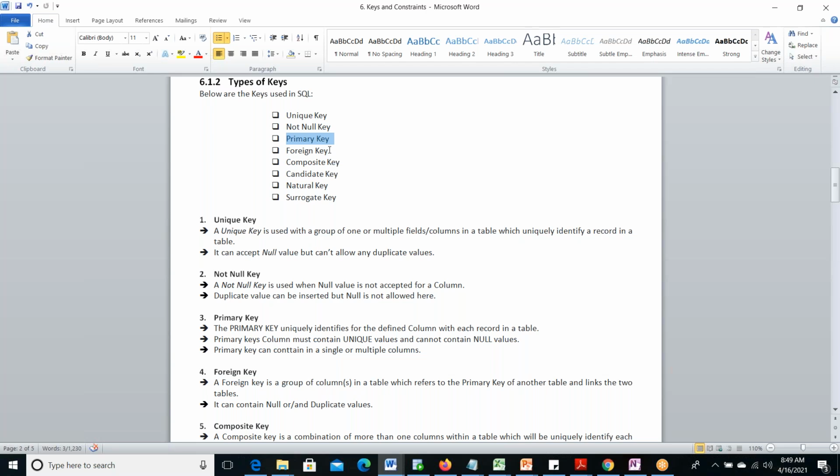If only one column is defined as a primary key, then that is a primary key only. If more than one column is defined as a primary key in a single table, then that is called a composite key. Combine, mixture. It is not only 2, it can be 3, 5, 10, any number of columns. More than one, that's all.